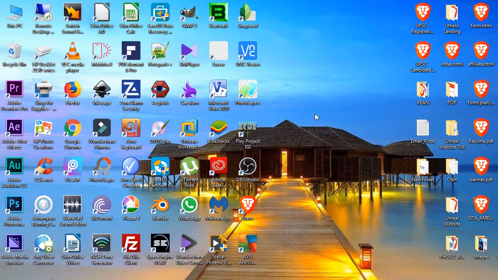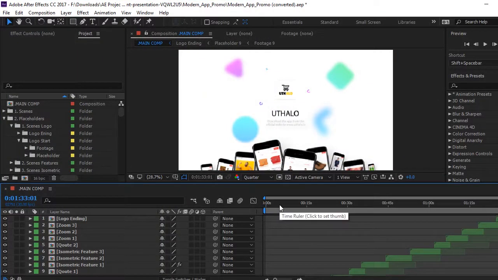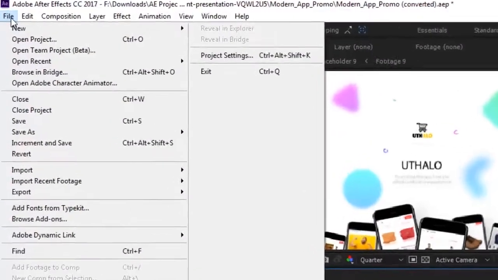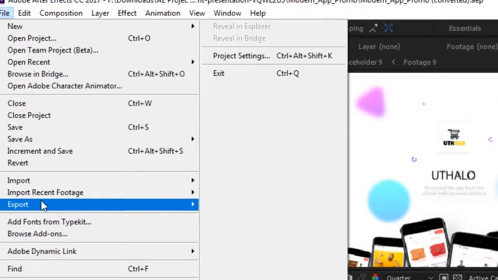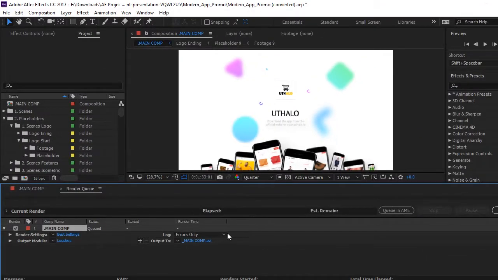So let's get started. Let us take an example of an After Effects template that I just made. Normally what we do, we go to the file and go to the export and add it to the render queue. If I render like this, it will take a lot of time.